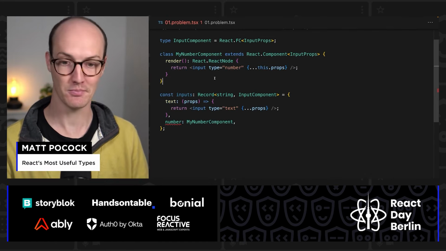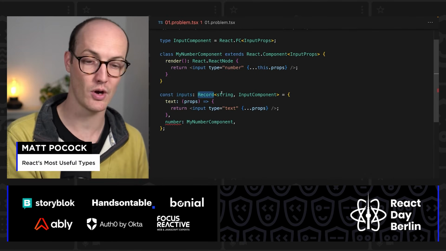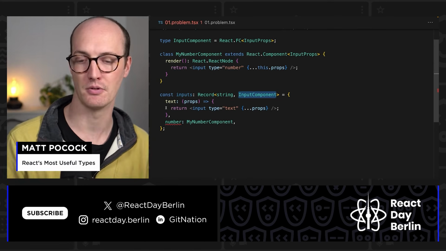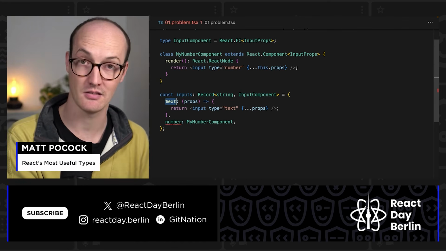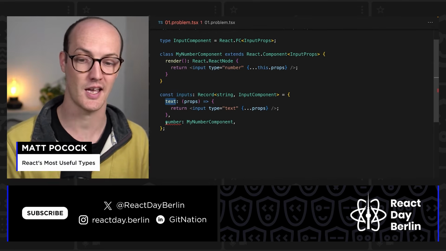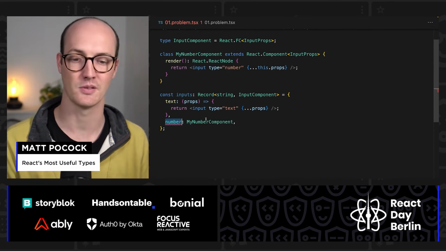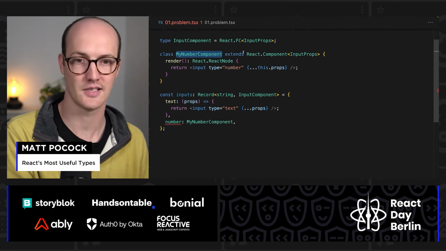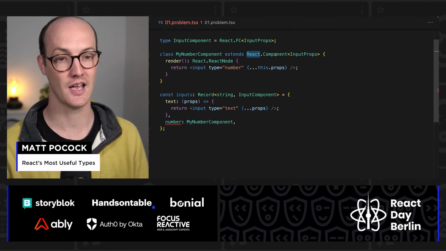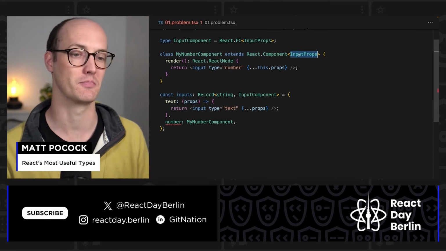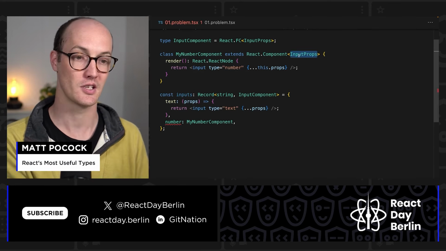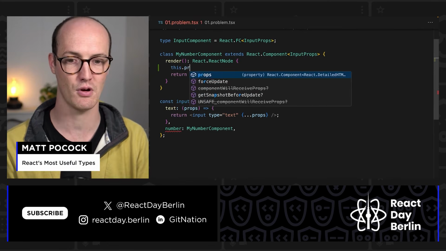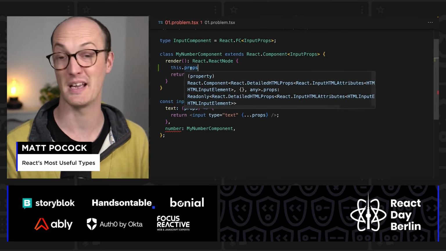Let's go down to these inputs. These inputs are a Record of string, where the key is string, and the value is InputComponent. So we have a text input here, which is saying input type text, and then we have a number down the bottom here, which is MyNumberComponent. MyNumberComponent is a class. It's a React class component that extends React.Component, passing in the InputProps. So inside these InputProps, you can actually pass in the props. If we look at this.props, it's basically the InputProps here.